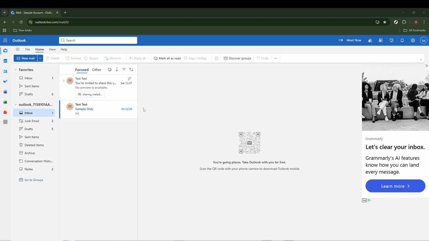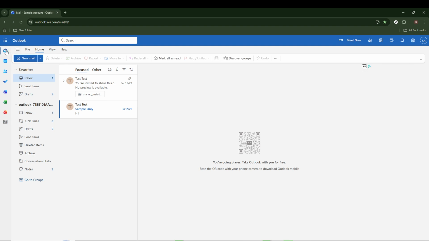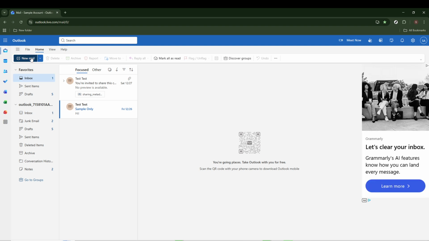First, log in to your Outlook account. After you sign in, you'll land on the Outlook homepage. From here, select Mail to open your inbox where you can see all of your messages. Next, click New Mail to start a fresh message. You'll see a blank email window.